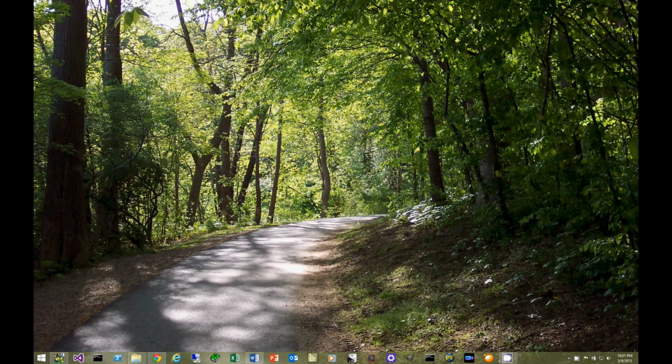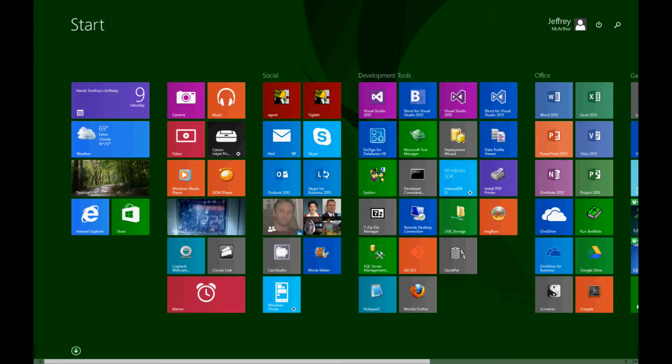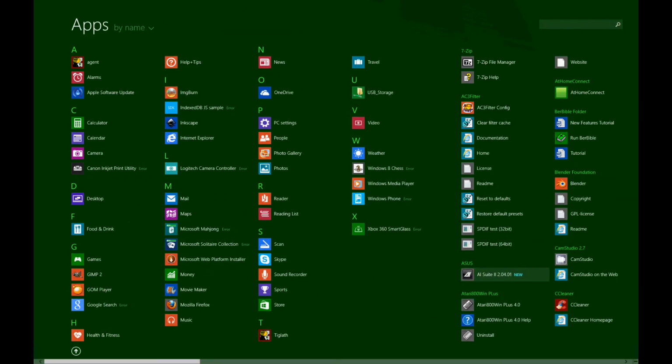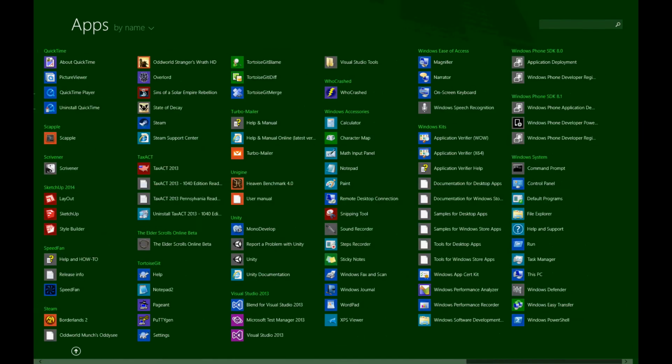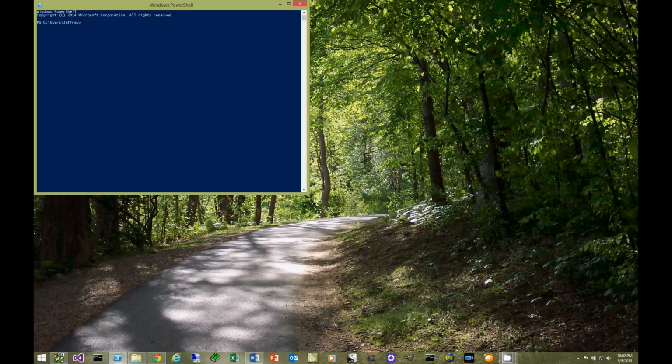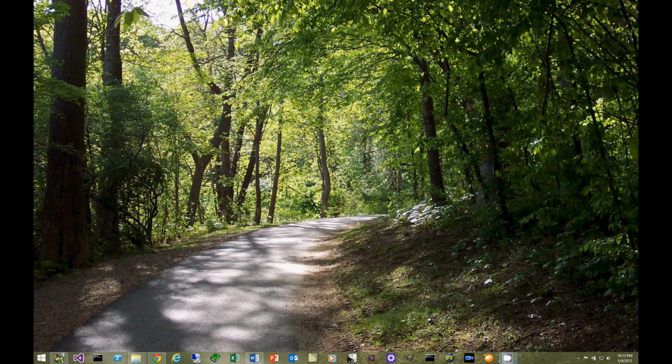First thing we've got to do is find PowerShell. So this is my Windows screen. Let's go find PowerShell. If you're running Windows 8, hit the Start menu and then hit the down arrow and scroll all the way to the right. On my system, it is the very last thing on the screen down here. That opens up PowerShell.